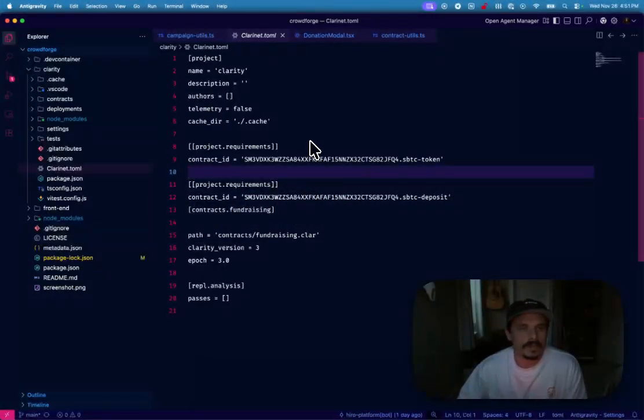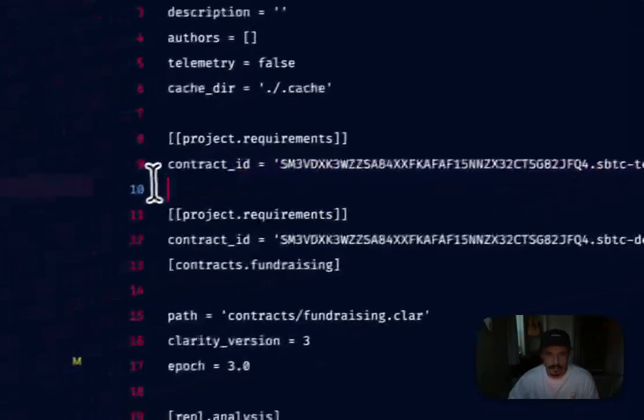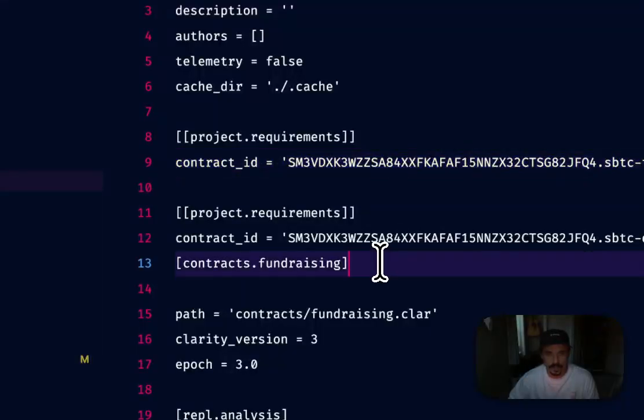If you were to go into this clarinet.toml file, you can see a couple things here. A lot of this is generated for you automatically, but the template that we're using also does take care of a couple things for us as well. You can see things in here like these project requirements. What we're basically telling our Clarinet project is that we need access to these contracts in order for our project to work. And you can see we've got 3 of them here.